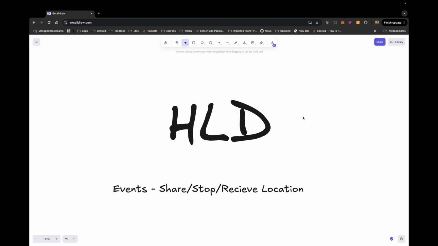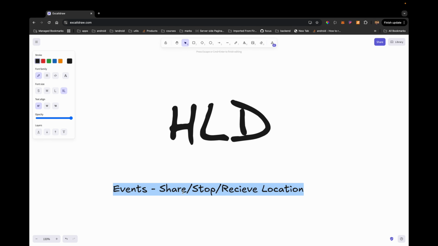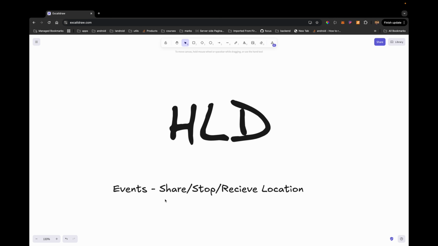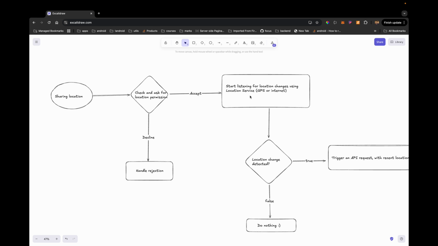So if we talk about our HLD, there will be mainly 3 events that we are going to discuss. One is how a user can share their location, how they can stop sharing their location, and how a user can receive real-time location on their device. So these are the main events that we need to consider for today's HLD. So let's see how location sharing will work first.